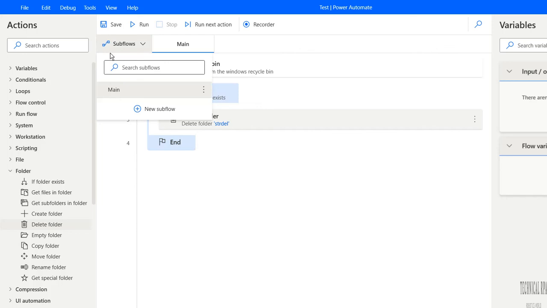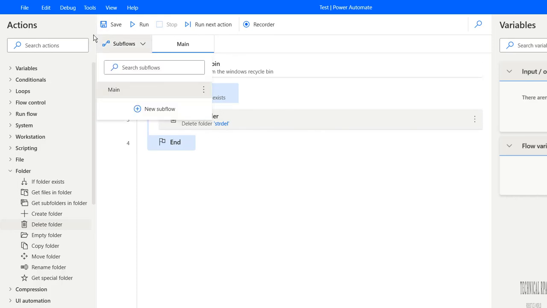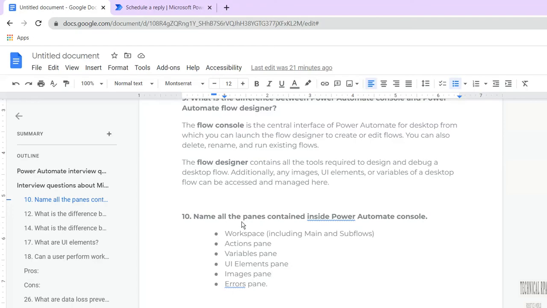For example, we have a master task and a subtask. Once we have created the subtask, we have to integrate it with the master task. The same way here, we have main and subflow. We can create a subflow and call it in the main flow. So this is the way we can see it. Actually, this is the workspace.